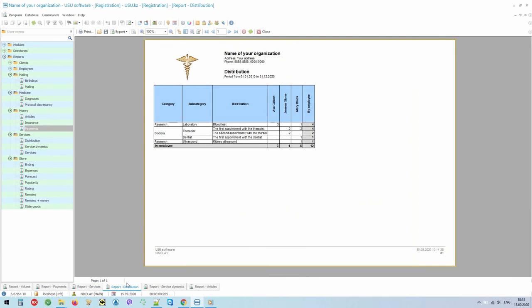A separate report shows the distribution of forces in the provision of services. If something is not progressing well, turn your attention to whoever is in charge of that direction. And also, if you have several doctors of the same profile, this analytics will help you to compare their work performance.